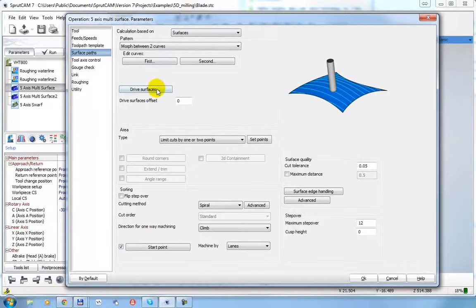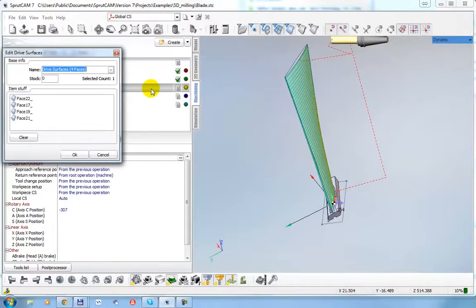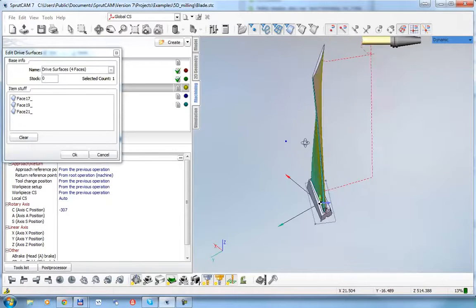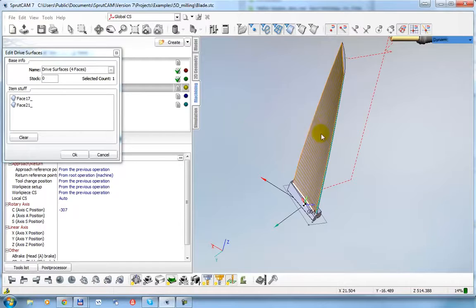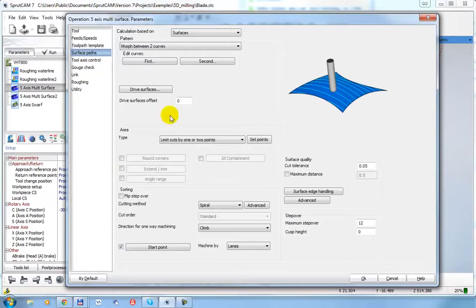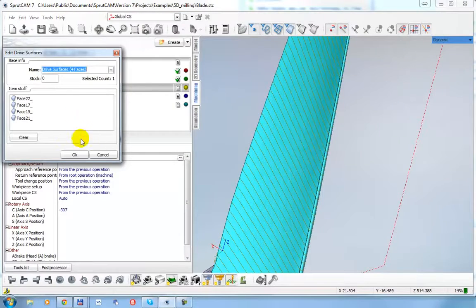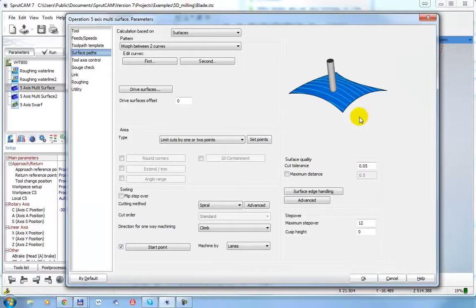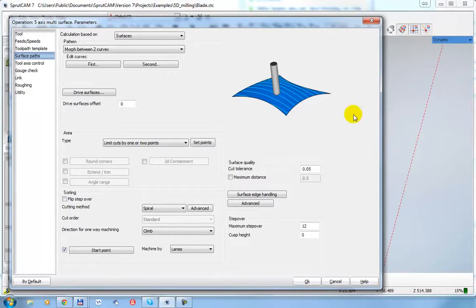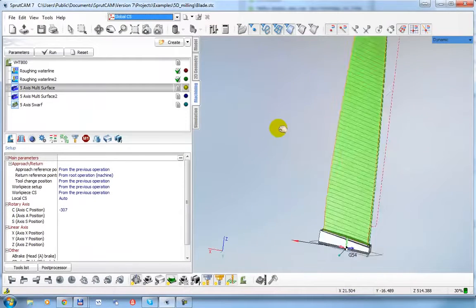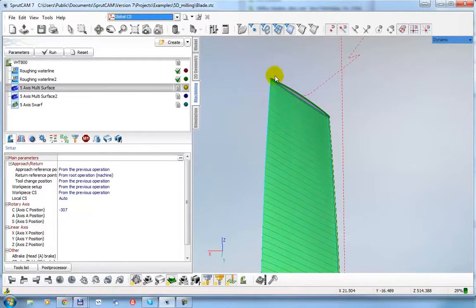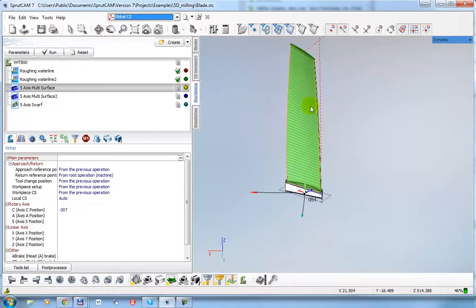Also the next, drive surfaces. Click drive surfaces, and also we can select some surfaces here. I click cancel, drive surfaces again. Okay, so in my operation I defined this morph curve, and this is drive surfaces.